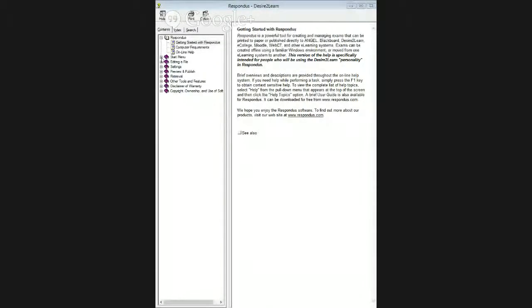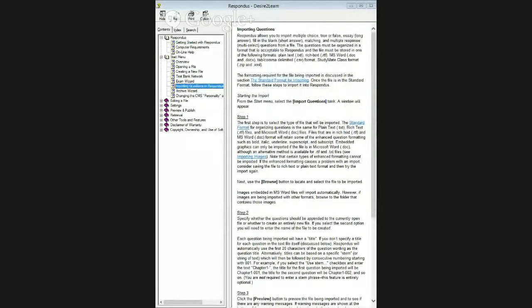So that's what you get, a little pop-up. So I'm actually going to go to the Start Menu and find Importing Questions to Respondus. They kind of hide it, and there's a lot of information in here. Most of it, in my opinion, you don't really need, but you do need this. So there's Importing Questions to Respondus.